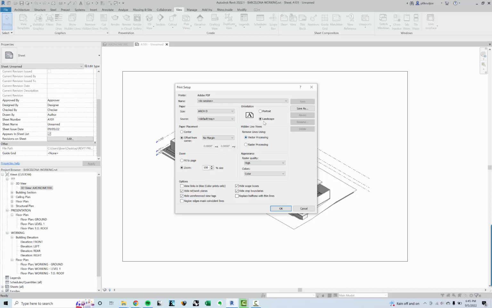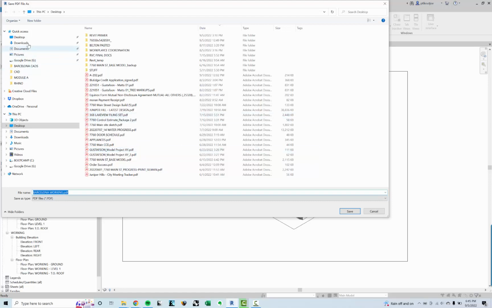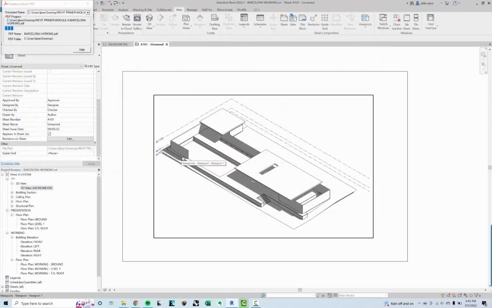So I've got my vector processing landscape. I can actually save this and call this Arc D blank. And I'll have that. I click OK. Current window. Click OK. It's going to ask me where I want to save it, so I'll just call it Barcelona Working PDF for now.